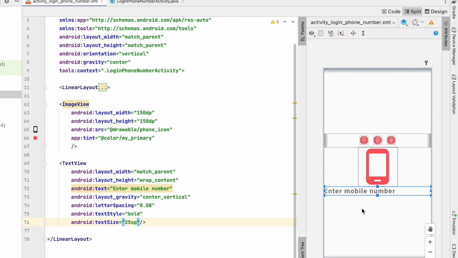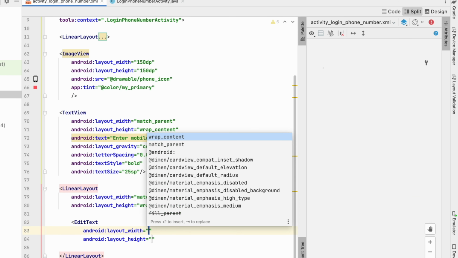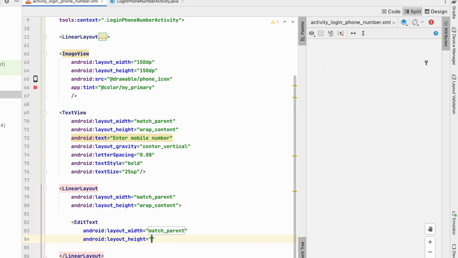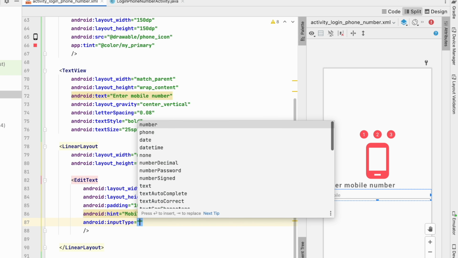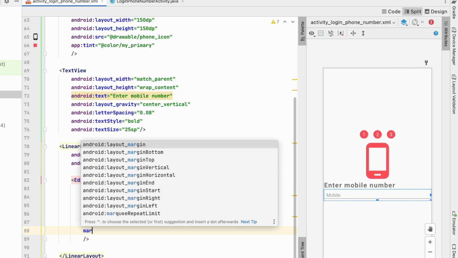Below this we will create a linear layout so that we can have country code and the mobile number. So let's first make a linear layout. Width will be match parent, height will be wrap content, and inside this linear layout I will add a country code and mobile number. So first we will add a mobile number edit text. So edit text, width will be match parent, height will be wrap content. So we will add padding about 10 dp, hint will be mobile, input type will be phone, we will give some margin about 10 dp, and we will add some beautiful rounded background to this.